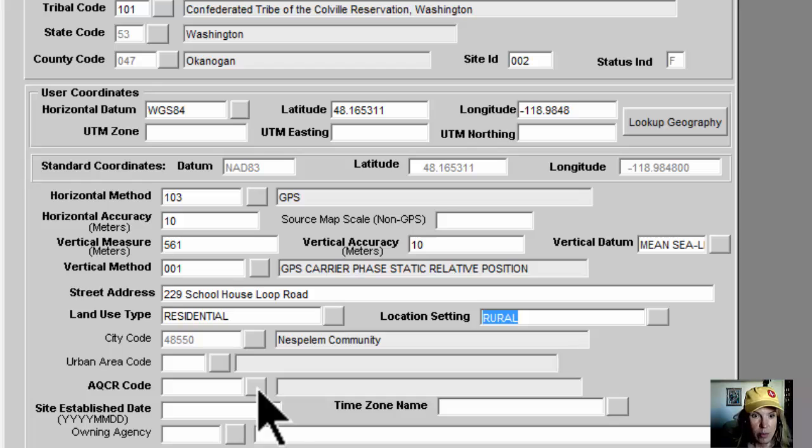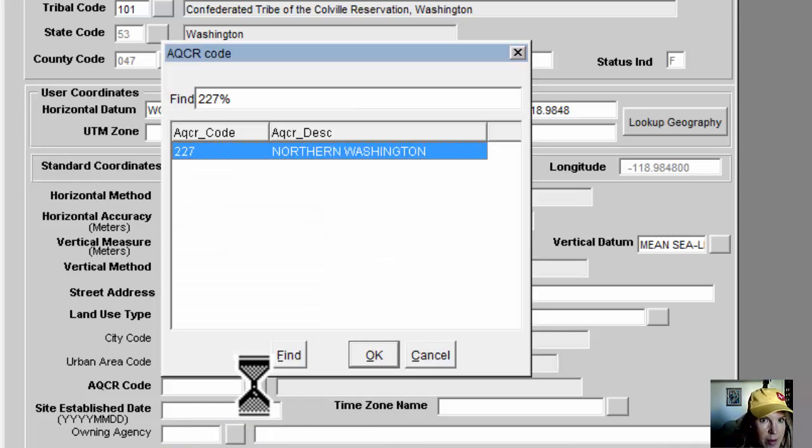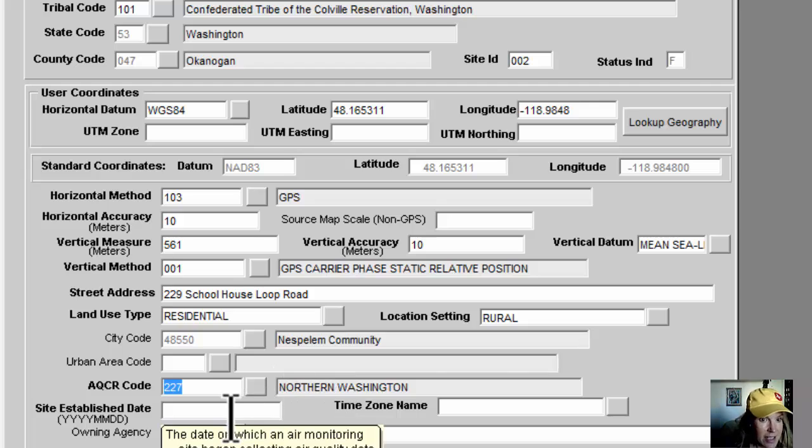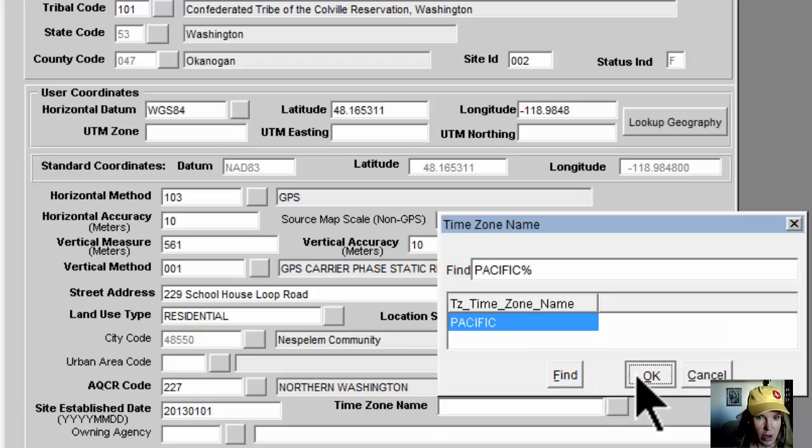This next entry in bold, AQCR code. What are my choices? By clicking the box, I see there's only one, Northern Washington. That's correct. Click OK. And then another thing I can fill in, because I understand it, the year and month and date this was established. And don't do the date in the way you want to do the date. Instead, look at the format they want it in, which is the year first, and then the month, and then the day. And then the time zone name, Pacific.